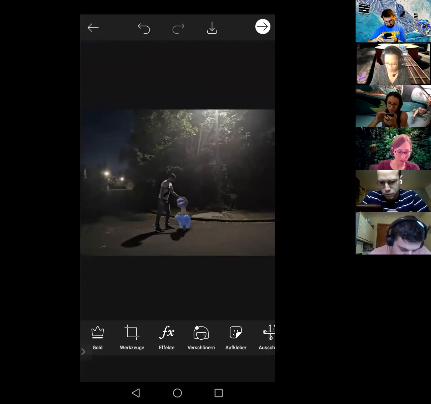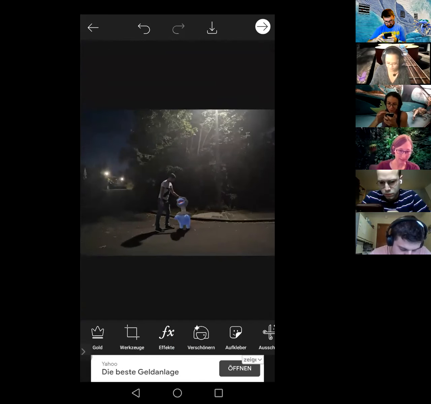I'm always struggling with adding these kinds of shadows in Snapseed, because you basically just reduce the brightness in some parts of the picture and then it's all blurry and has no real structure.